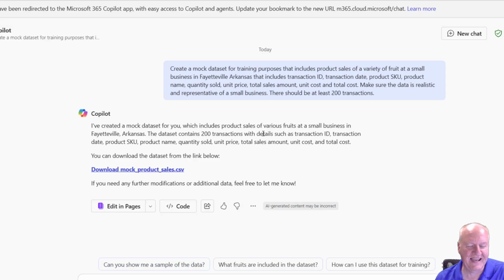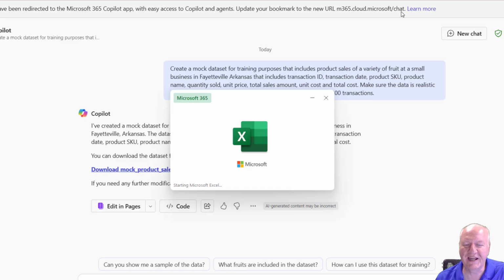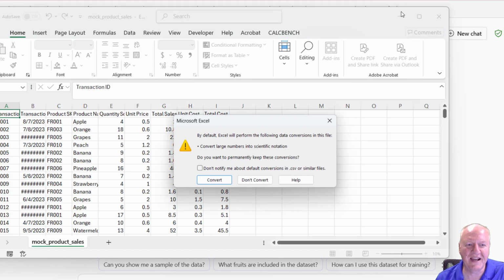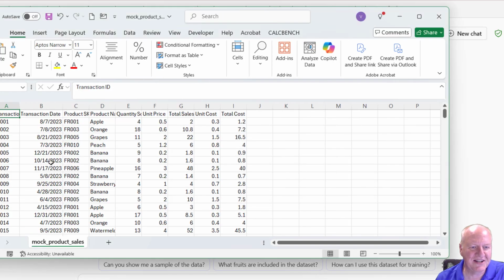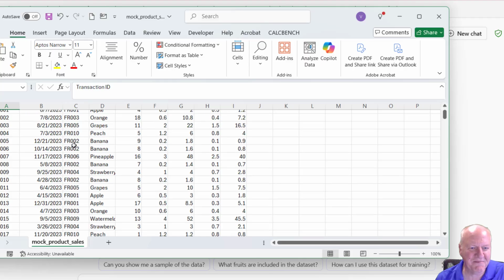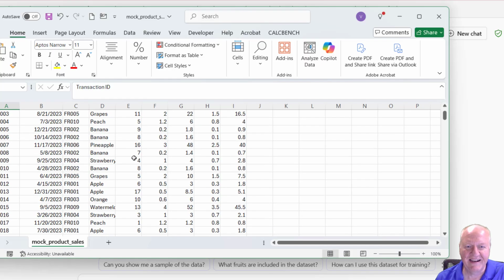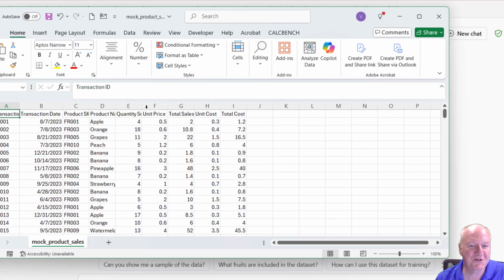Next, we're going to ask it to calculate the profit for each transaction. Maybe let's just go ahead and open it real quick, so we can see what it created. You can see the various transactions here and the dates, the products, how many were sold, the unit price, and so forth. And so we're going to work with these variables as we go.